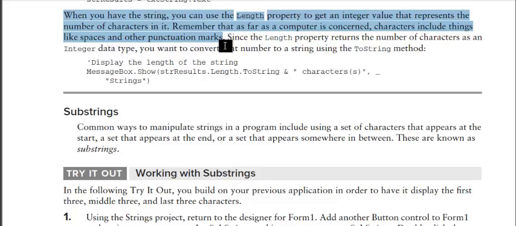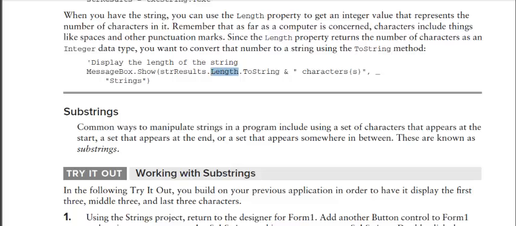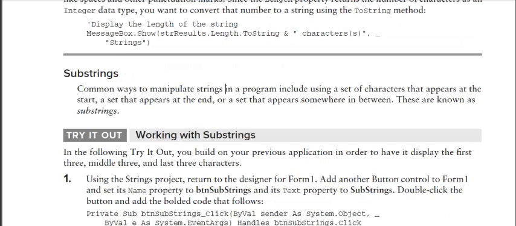Since the length property returns the number of characters as an integer data type, you want to convert that to a string using the toString method. Okay, so that's one thing you can do, is get the length of a string. Besides concatenation, you can do this with strings. Okay, let's stop and resume with this, substrings.